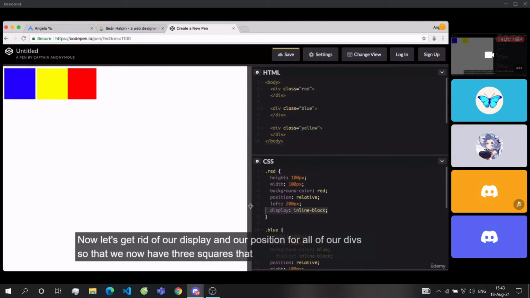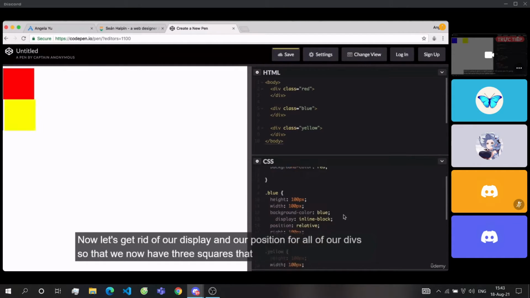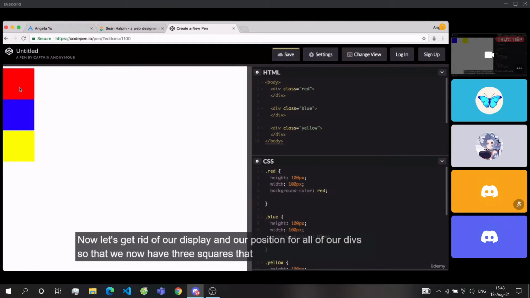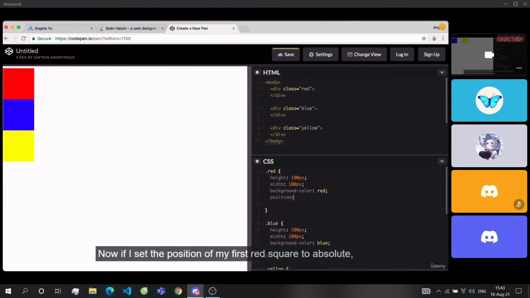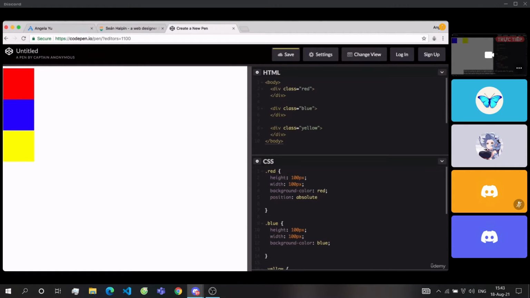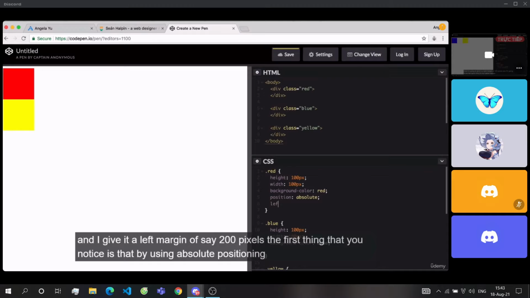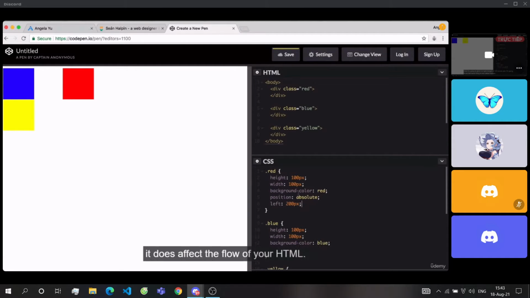Now let's get rid of our display and our position for all of our divs, so that we now have 3 squares that are stacked vertically on top of each other, which are all block elements, so they are resting on different lines. Now, if I set the position of my first red square to absolute, and I give it a left margin of, say, 200 pixels, the first thing that you notice is that by using absolute positioning, it does affect the flow of your HTML.